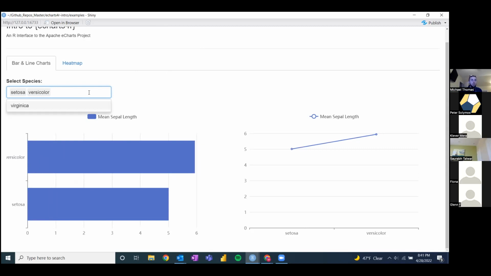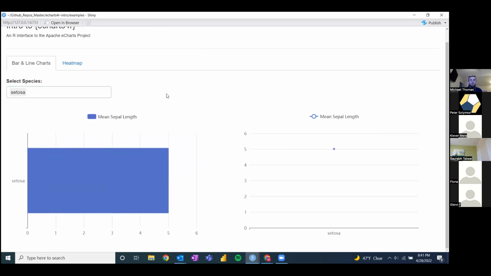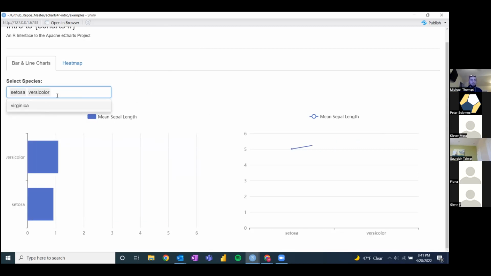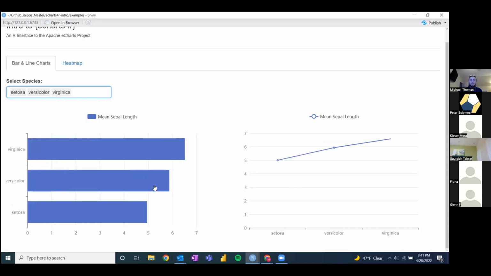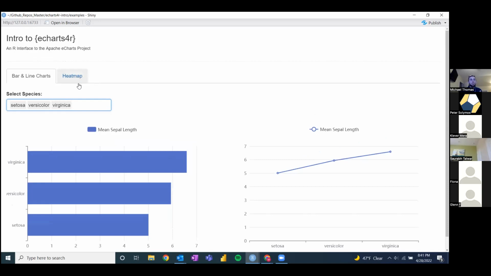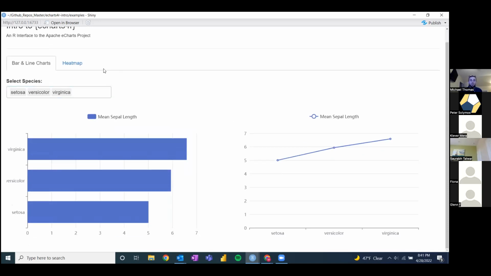I think it's a pretty neat trick that users really seem to like in the apps that we develop. We have this little input filter up here where we can select a particular species if we just want to look at one, or we can add all three of them. Both of these charts will update and we get that nice animation. I just wanted to show what that animation looks like in an interactive setting.